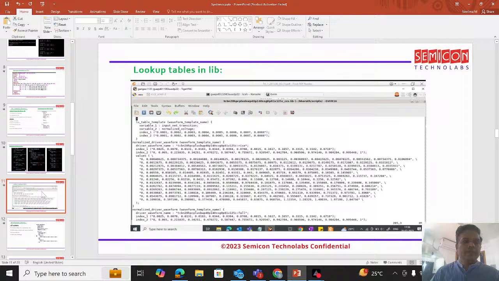Now let's look at the lookup tables in the .lib file. This is how the lookup tables will be. LU table template, lookup table template. Index 1, index 2, and this is how we have the different values that are associated. So using this lookup table and the input transition and output load, the tool will come up with cell delay values. The SDF tool, the delay calculation engine which calculates the SDF file, will calculate the cell delays from the input transition and output load by using the lookup table.